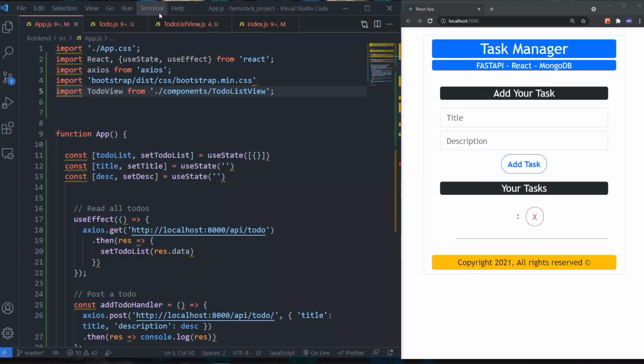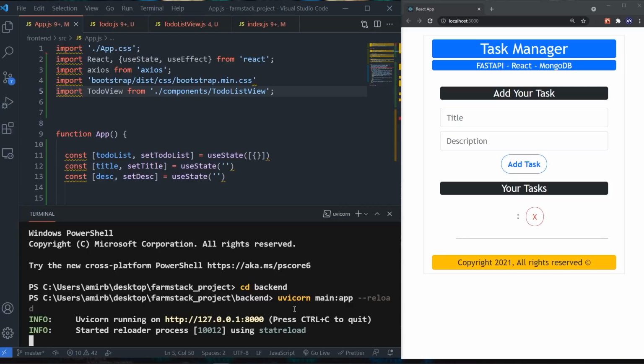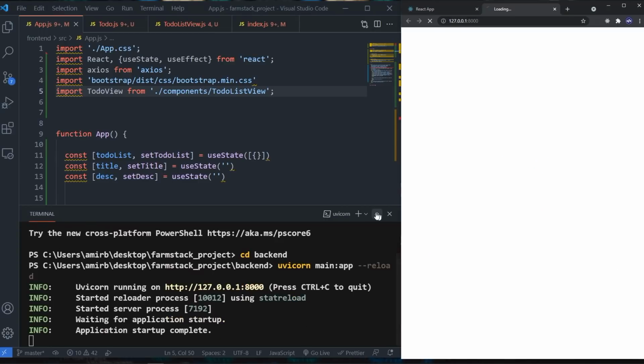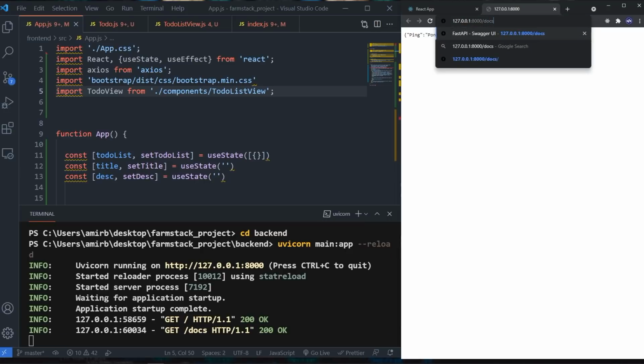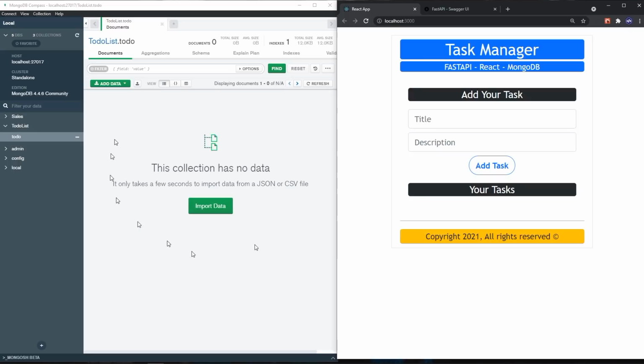So we have our front end running on that instance of the terminal. And we will need also to open a new terminal instance for the backend. So uvicorn main:app --reload. Okay, great. So let's open our FastAPI Swagger. All right, so for the moment, our database doesn't hold any data. So this collection has no data, as you can see here in the MongoDB report. On this side, we have our backend server, our FastAPI server. This is the React application, our client. And here we have our database server, our MongoDB database server.